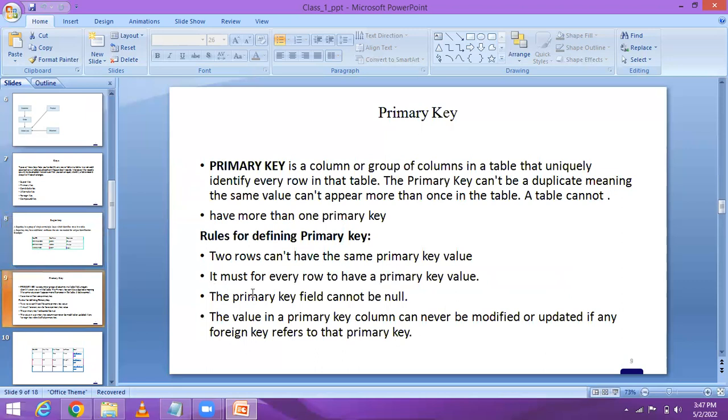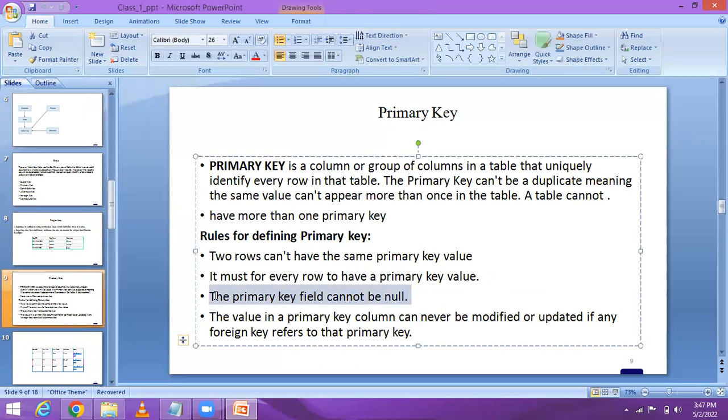Second, the primary key field cannot be null. Obviously, it cannot be null because it's a unique identification. In order to get any data, we can directly use the primary key. The value in the primary key column can never be modified or updated, especially if any foreign key refers to the primary key.